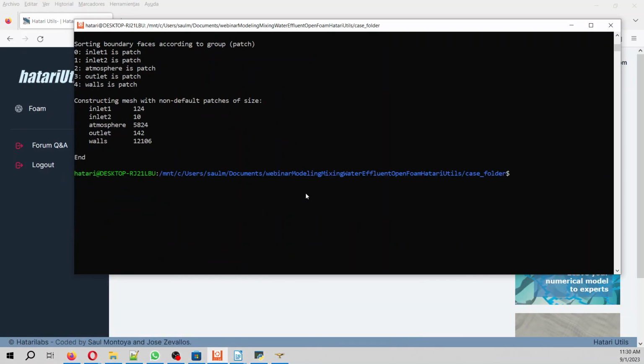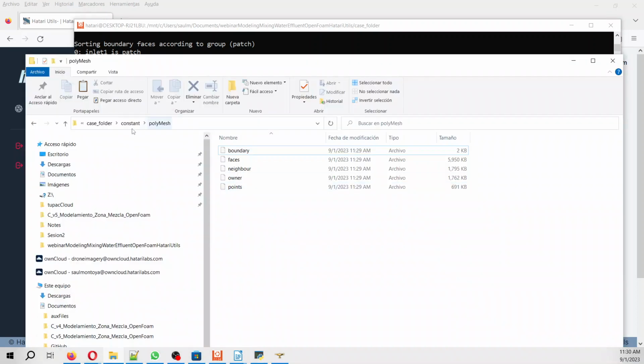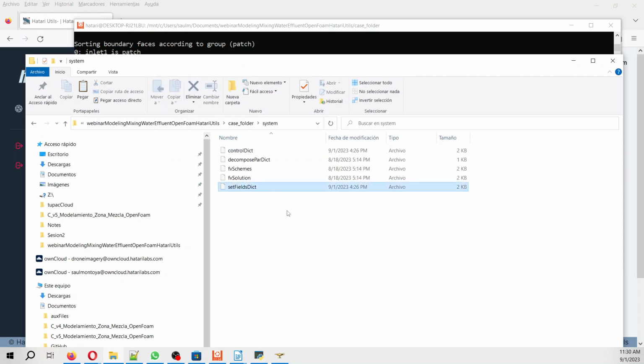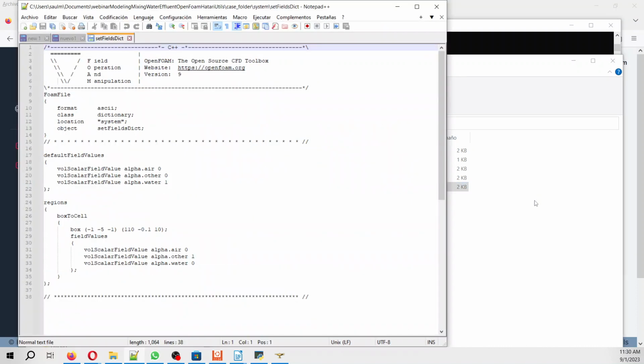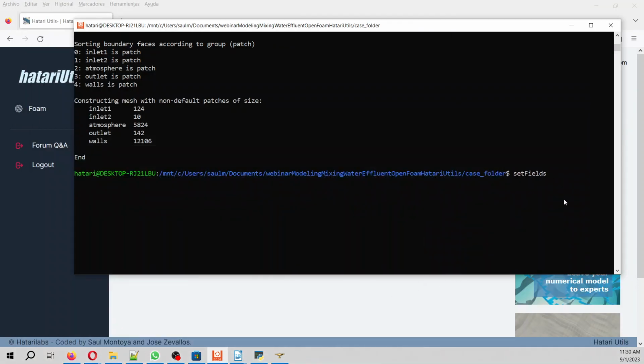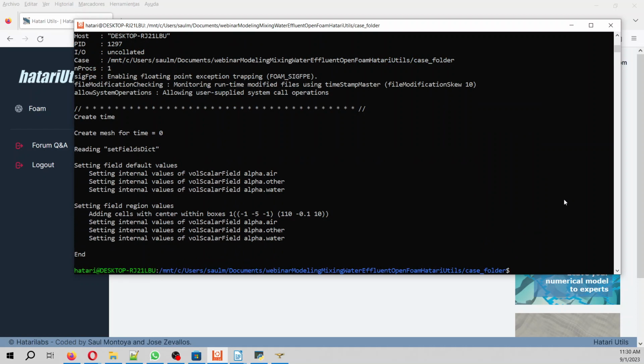The second thing that we have to do is setFields. Here in system, in the setFieldsDict, by default we have said that everything is water, but we are saying that in this region there is effluent. So that's why we do setFields.